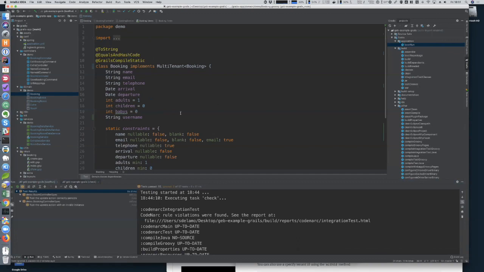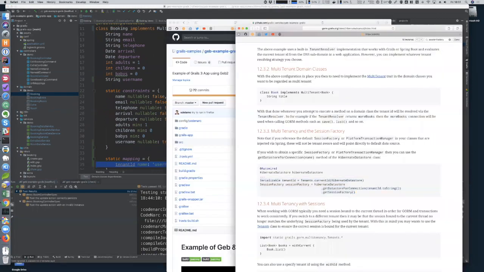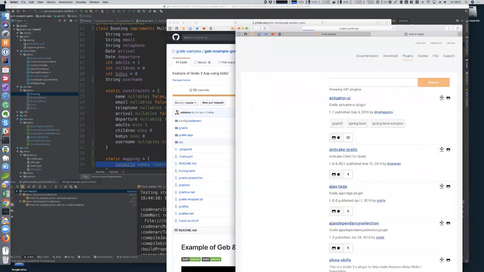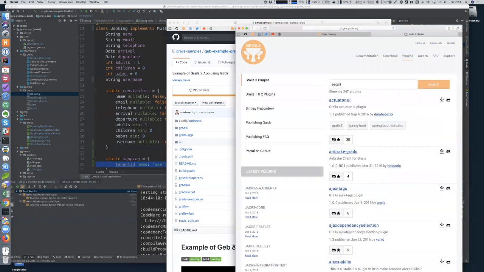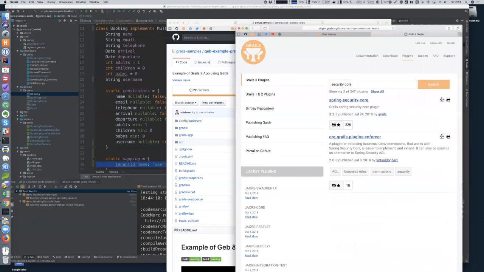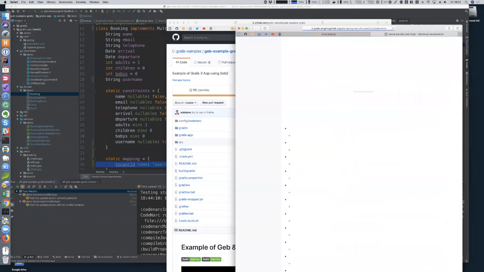But let me show you how to integrate the Spring Security Core plugin. So let me go to plugins.grails.org, which apparently was an error. Spring Security Core. Let me go to documentation to pick the version. So we are using 3.3.8 here.